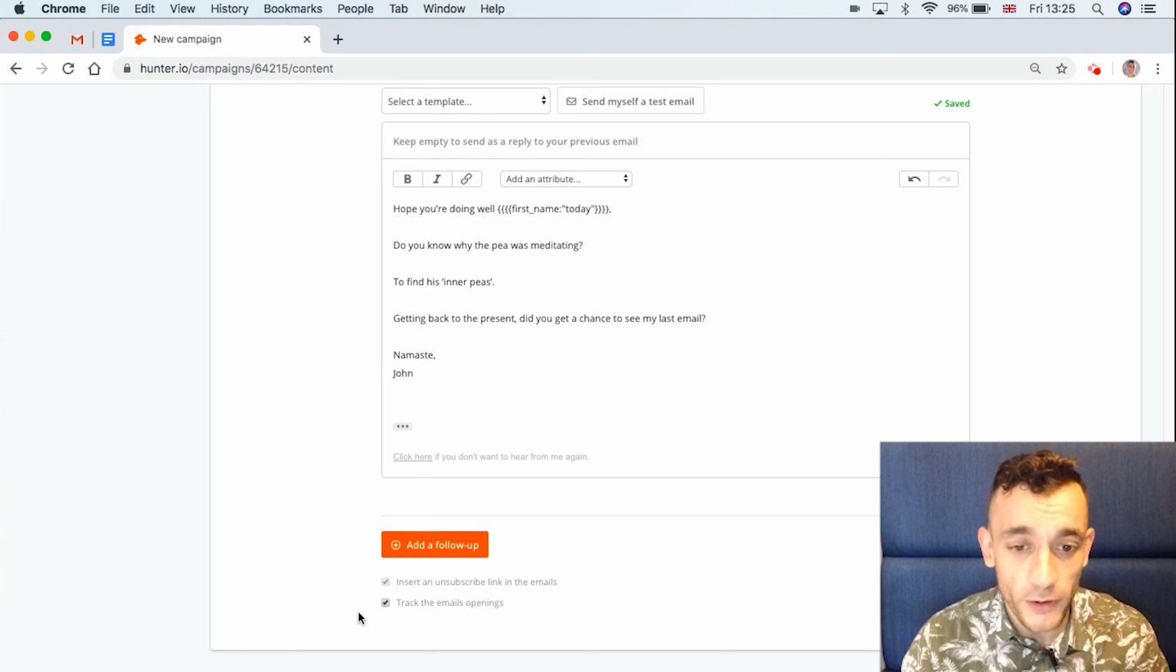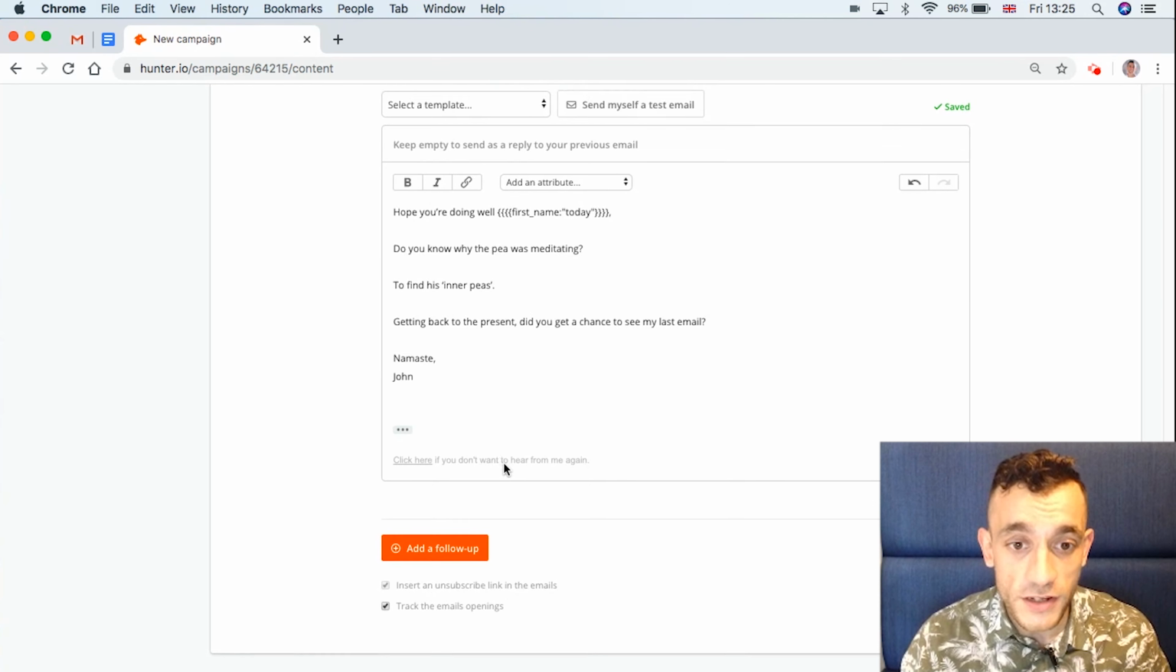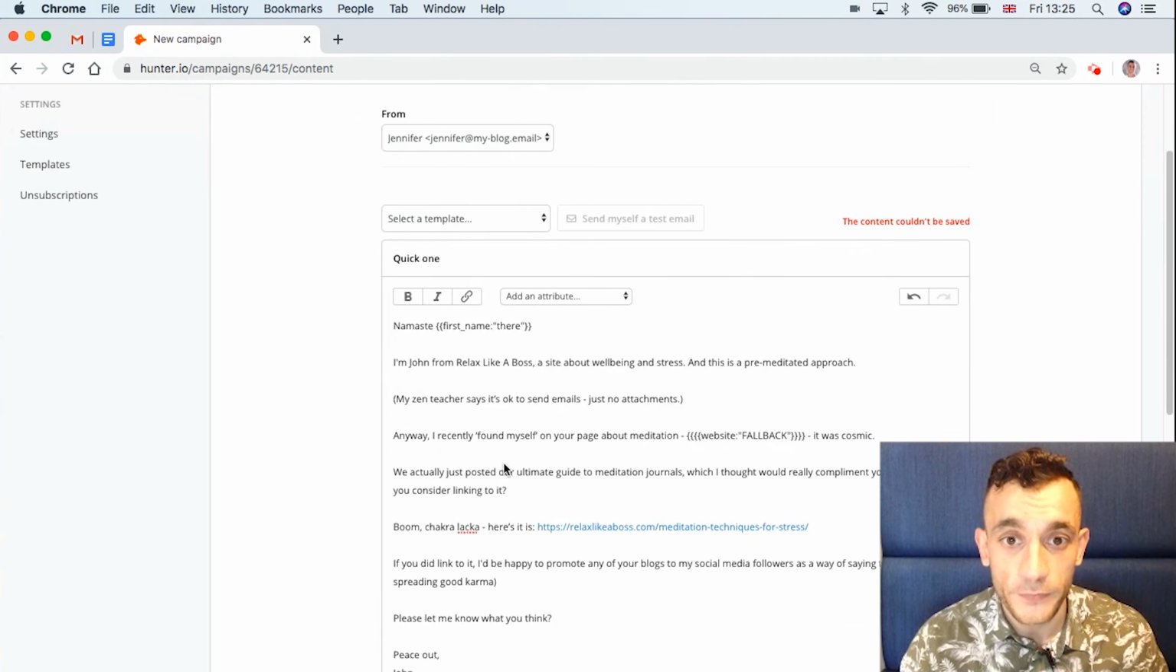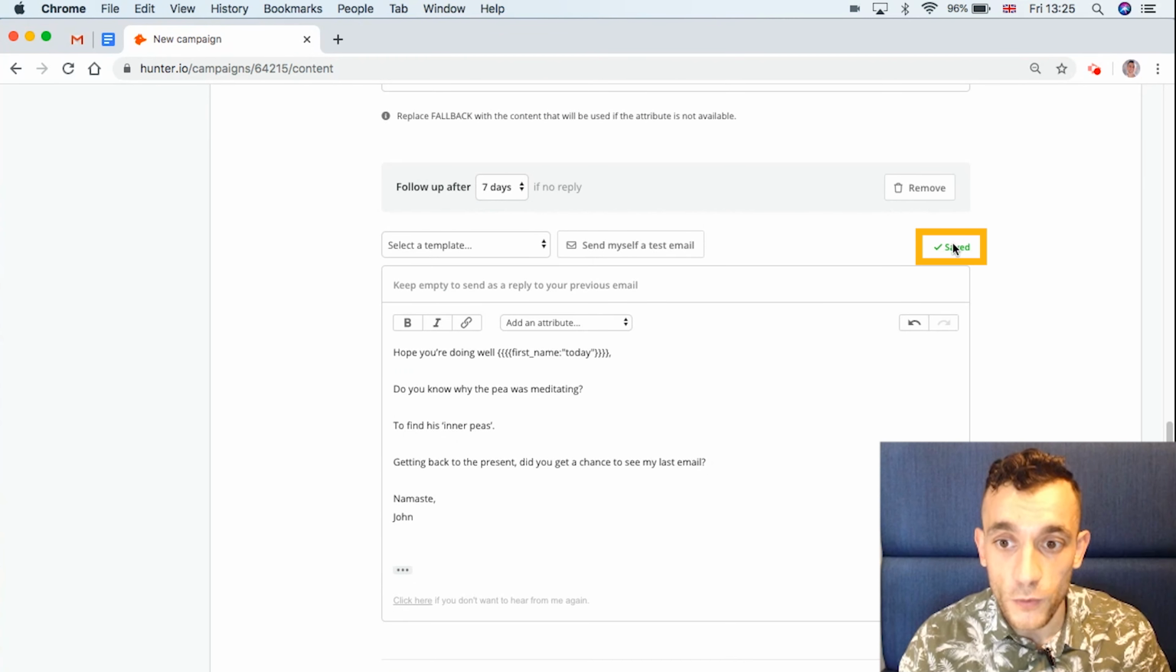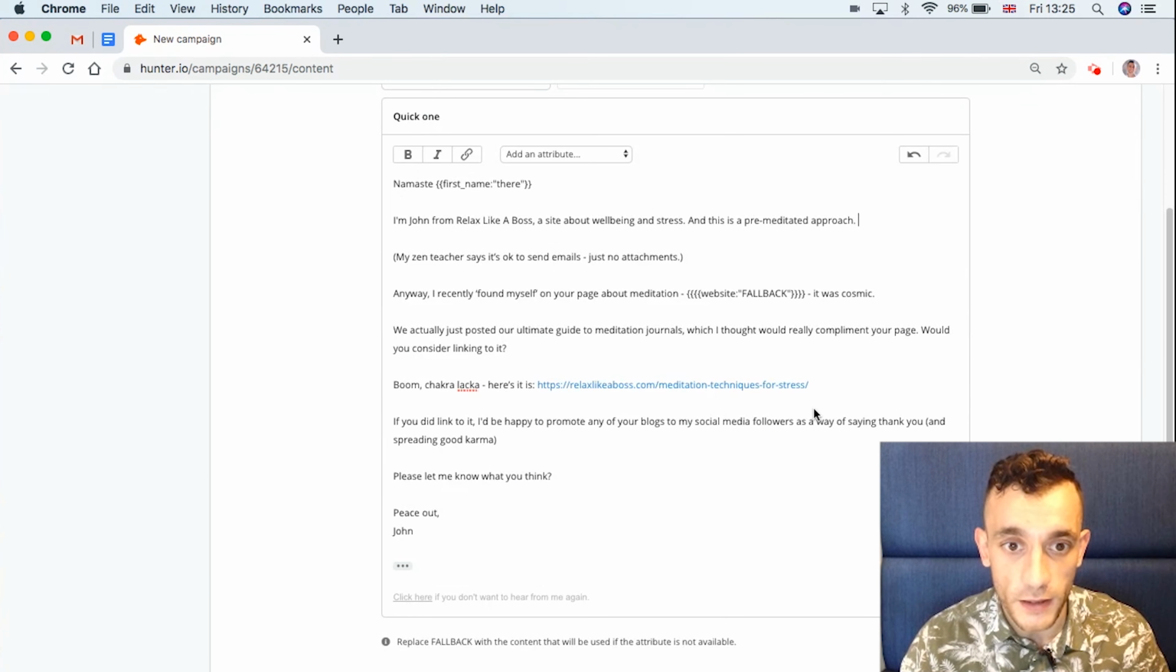So that's why I always include an unsubscribe button at the bottom of the email. But you can actually change this text as well, which we'll come to later. And then what you can also do is, you see here, it says saved. So you can double check that your copy has been saved.